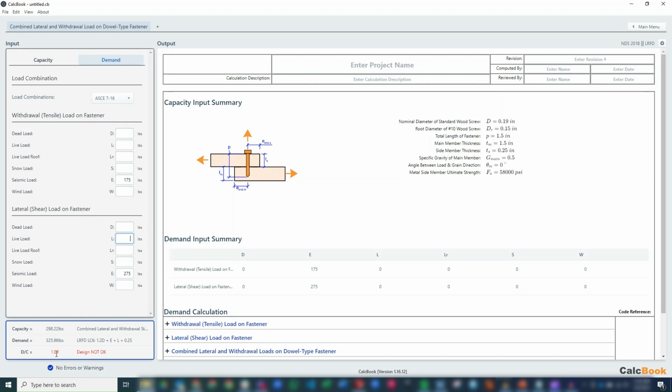All right, so we can see we are over by about 10% there, 1.09. But let's go ahead and jump through the calculation, and we will see where we are, and then we can adjust from there.